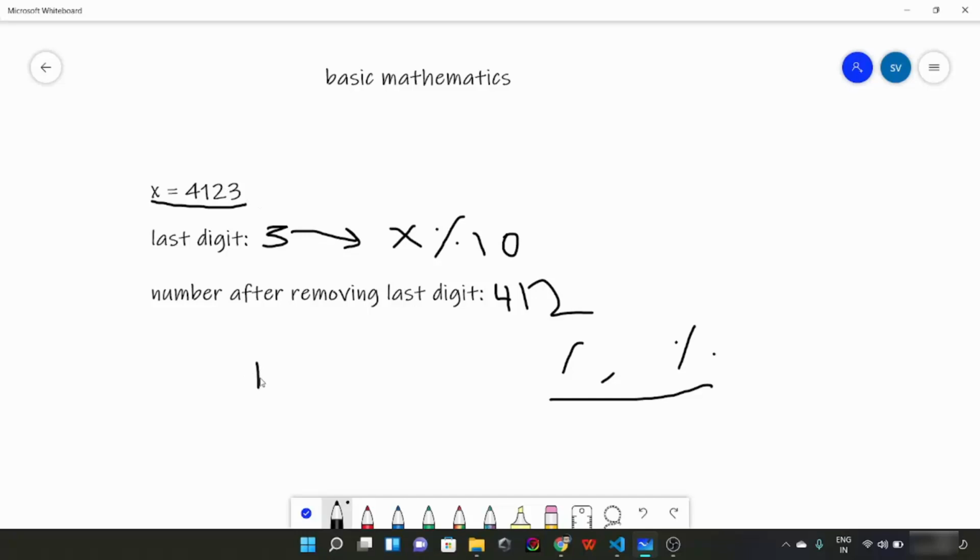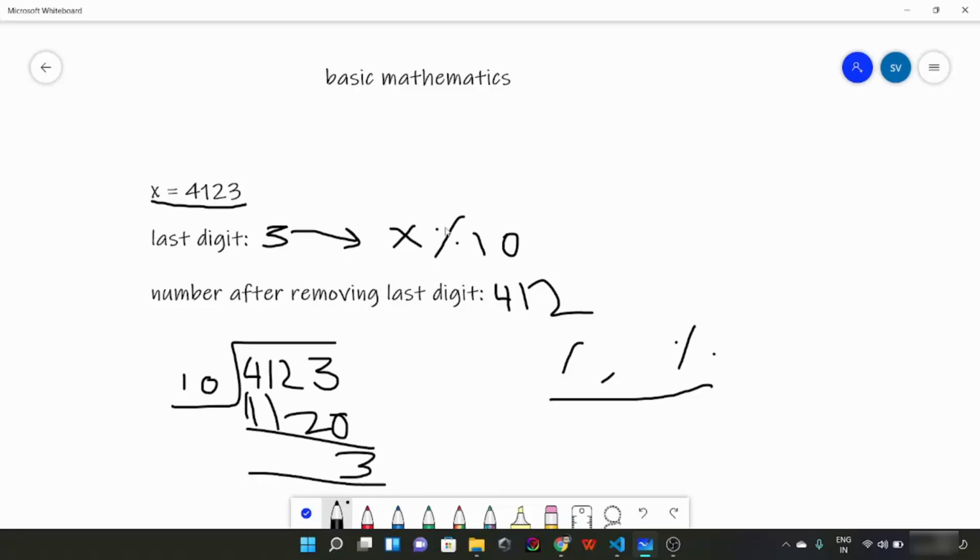Because if we divide 4123, sorry, by 10, it would be 4120, and the remainder would be 3. And this x percent 10 would return 3. Alright.